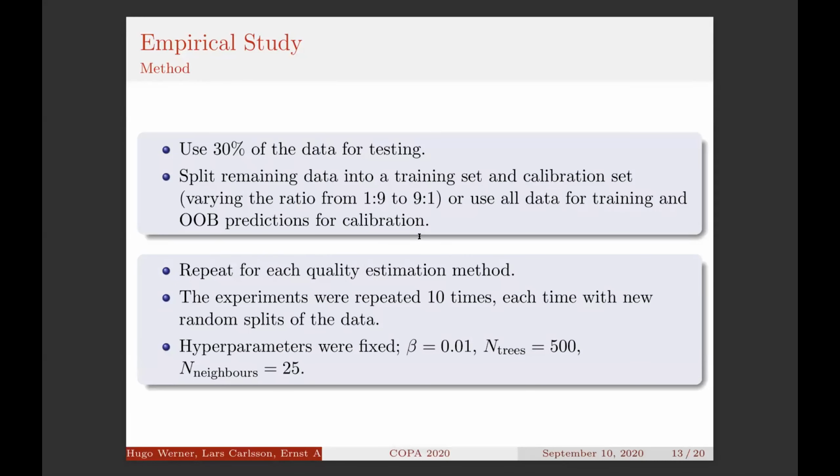And then what we did is we set aside 30% of the data for each data set for testing. And then we split the remaining data into a training set and calibration set, where we vary the sizes. So with a ratio from 1 to 9, all the way to 9 to 1. So we'd start out by using 10% for training and 90% for calibration. And then we adjust that. So we'd use 90% for training and 10% for calibration in the end.